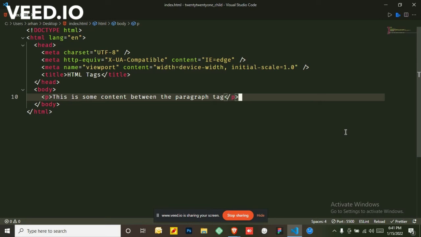So let's start. What are tags in HTML? Tags are something between which you put your content that you want to show on your web page. For example, this here is an example of a paragraph tag. This paragraph tag contains some content which says, this is some content between the paragraph tag.